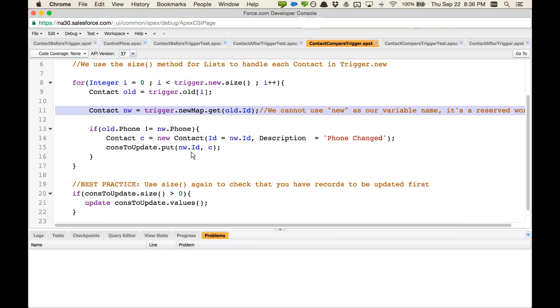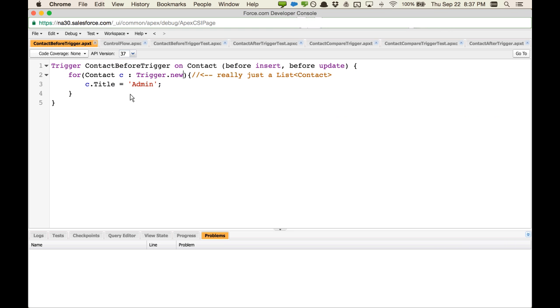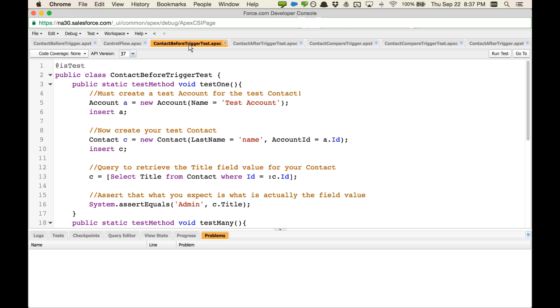All right, so on to our tests. We're going to roll back to contact before trigger, that nice simple 5-line trigger we wrote at the start. And now let's take a look at how we test that. You'll find all of these tests in the GitHub gist. Each of the 3 triggers also lists its companion unit test.